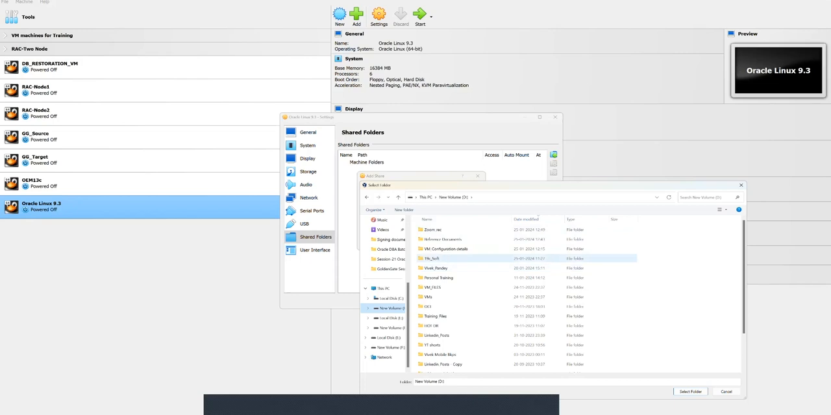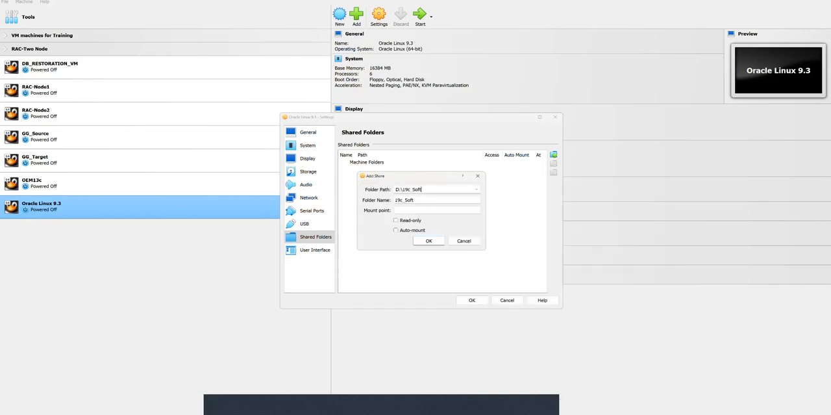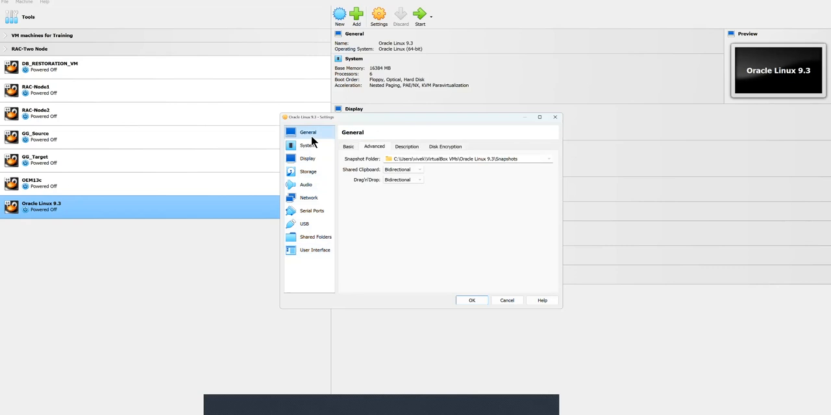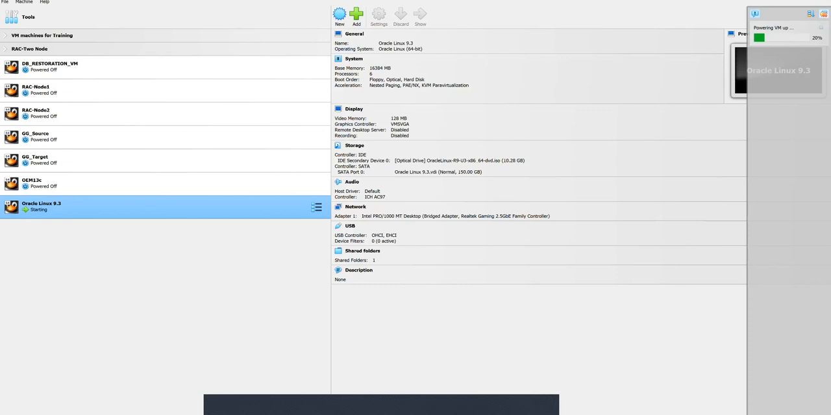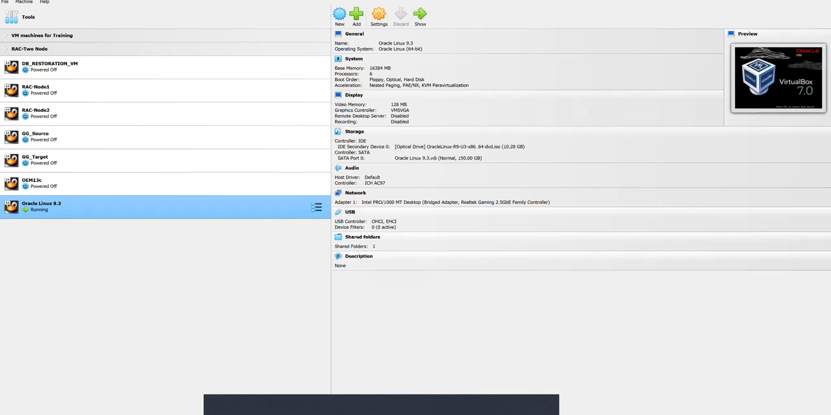So later on this particular server, I'll be installing the 19C database software. So probably I'll consider sharing this folder. And finally, we can click OK. And then after this, we will proceed with the installation. So click on the start button here, and you'll see the installation will get started.